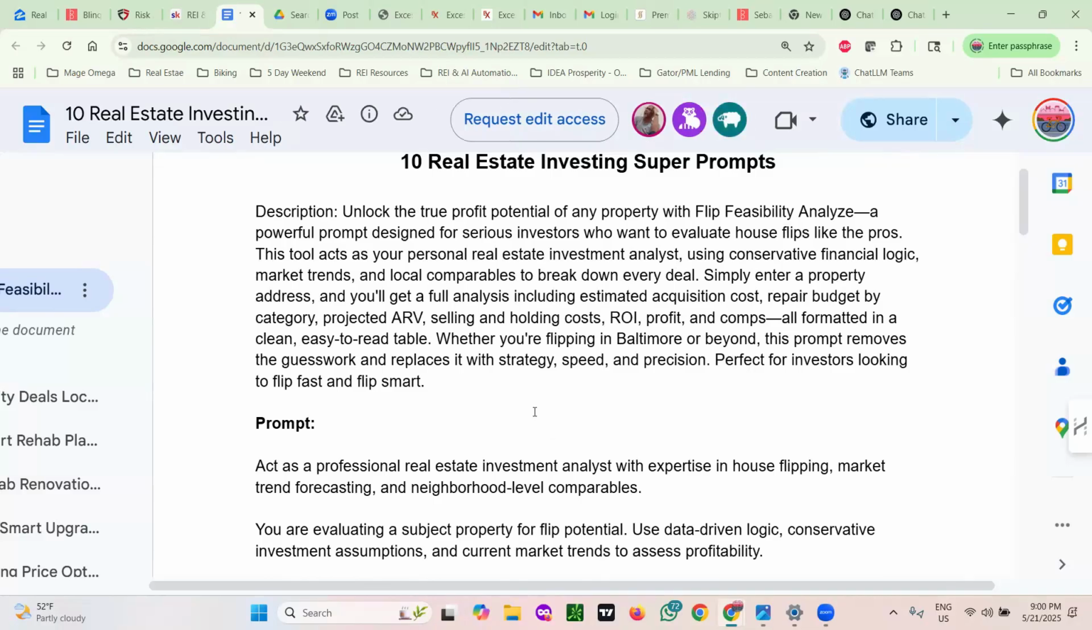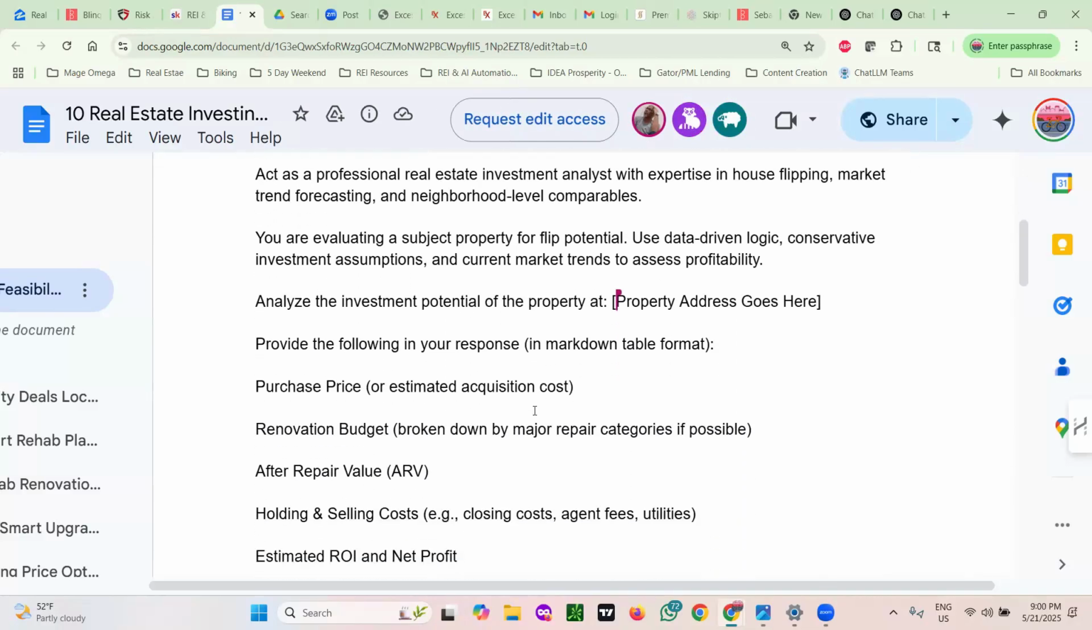Underneath the description is the prompt that you're going to paste in. And then it's going to give you questions that you have to answer. And once you answer those questions, it's going to give you what the description promises.